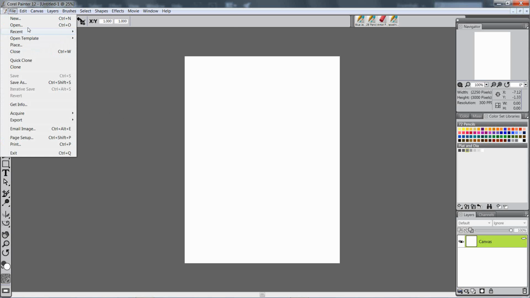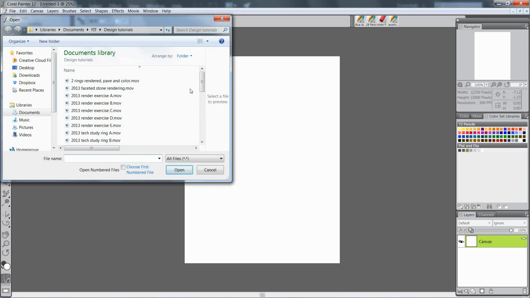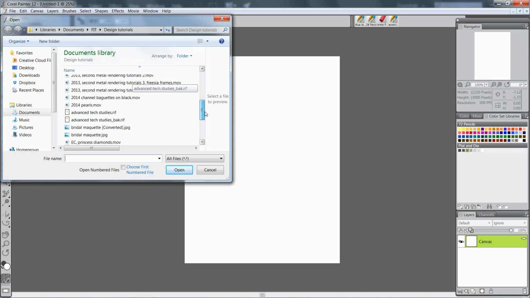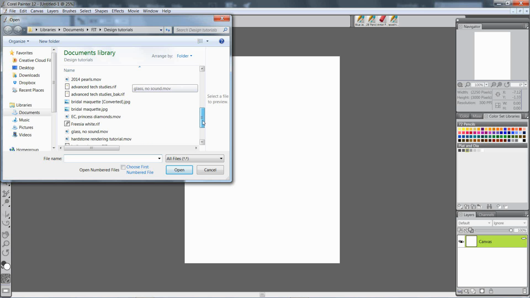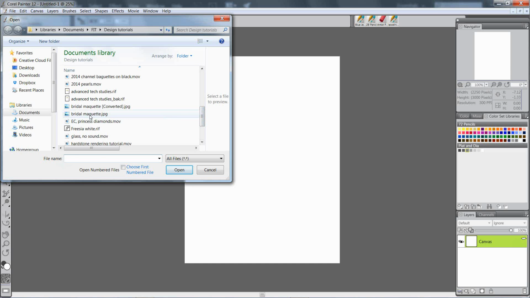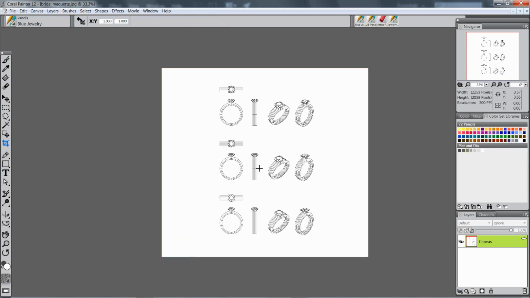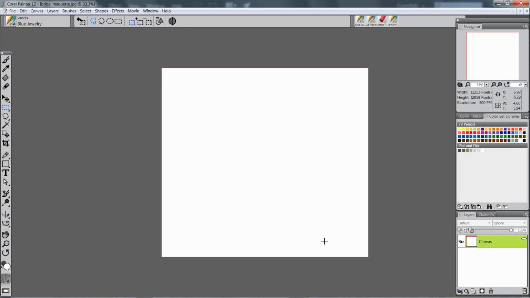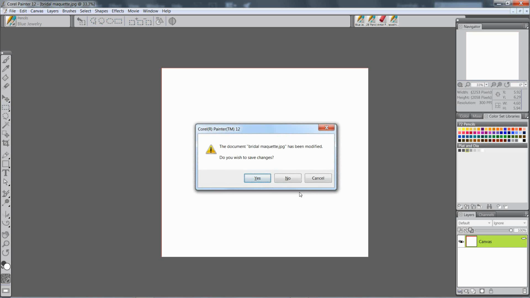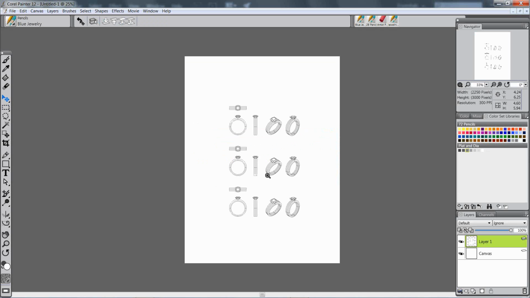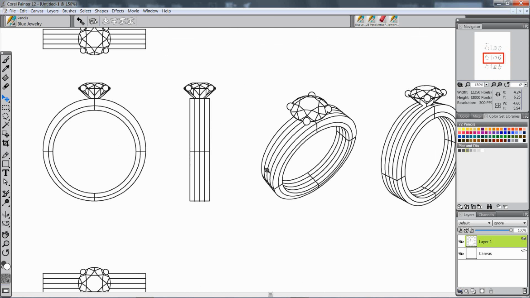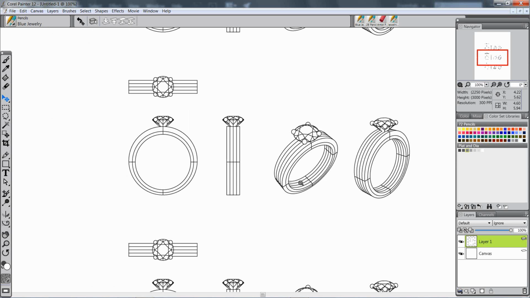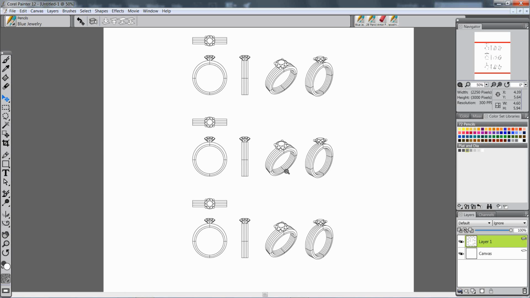Now, File, Open. Bridal maquette. That's much better. Okay. Going to drag a window around the middle. So the key is to leave the line selected when you export it. Copy it out of there. Paste it into my main page, and I have lines.